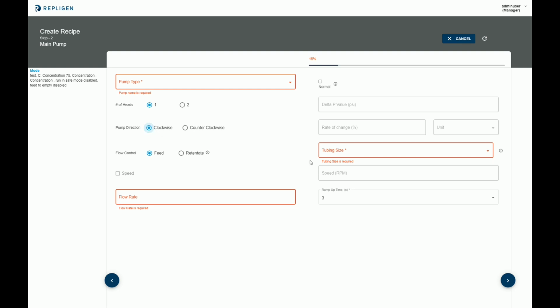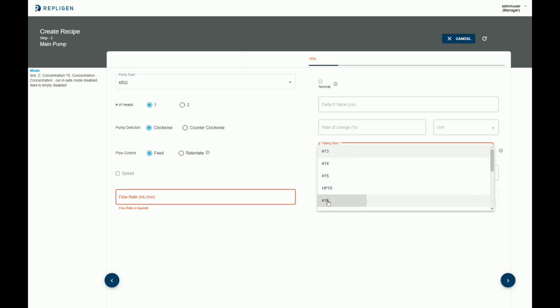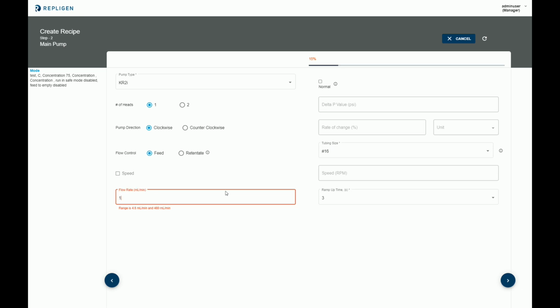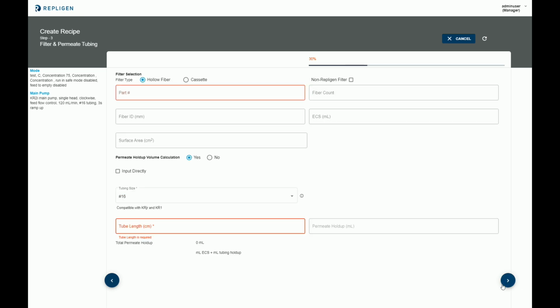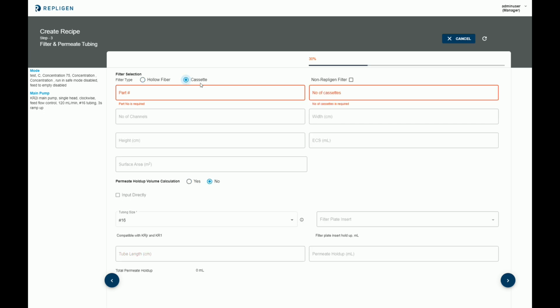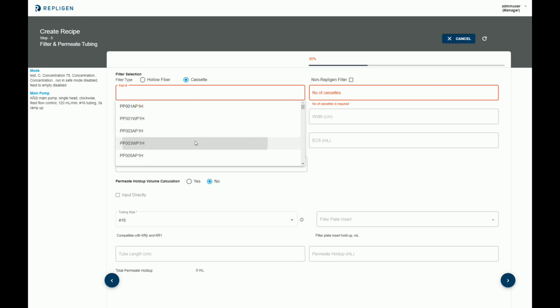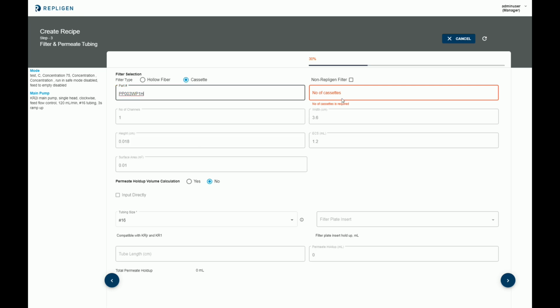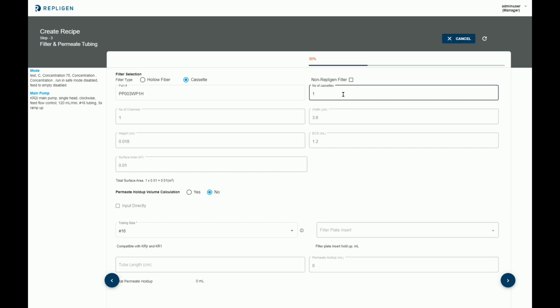Okay, so then I just got to choose a bunch of options, the tubing size and the flow rate I would like to run at, before going to the next page, where you would click on hollow fiber or cassette. If you use a Repligen hollow fiber or cassette, it would automatically fill in all of the numbers by choosing what cassette you're using, which is nice, and you just have to choose how many cassettes you're using.